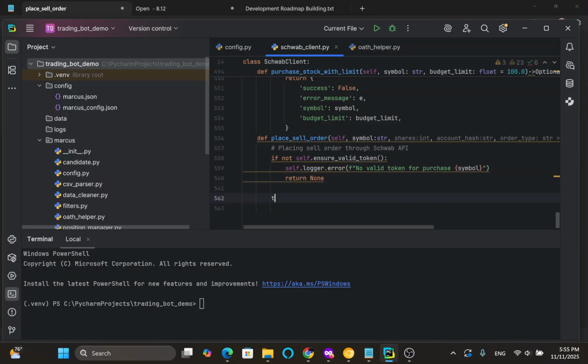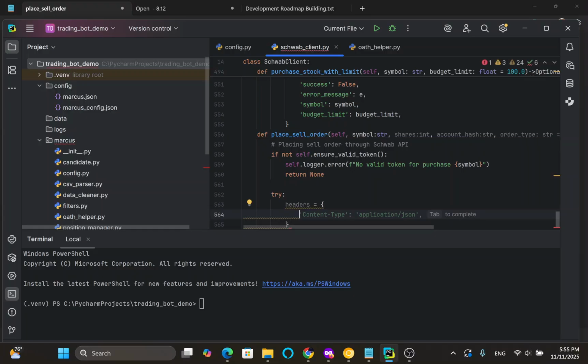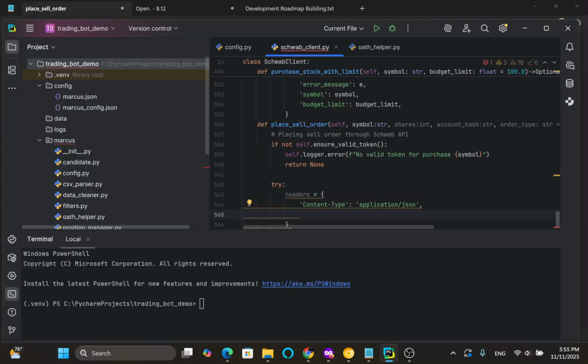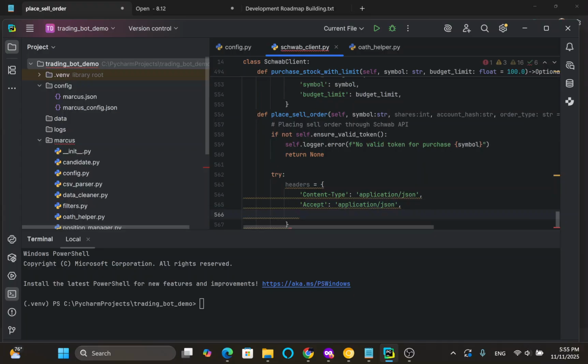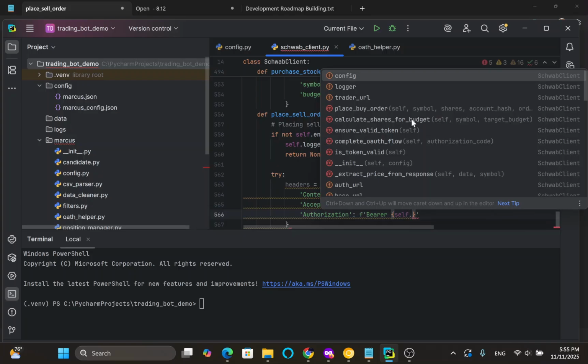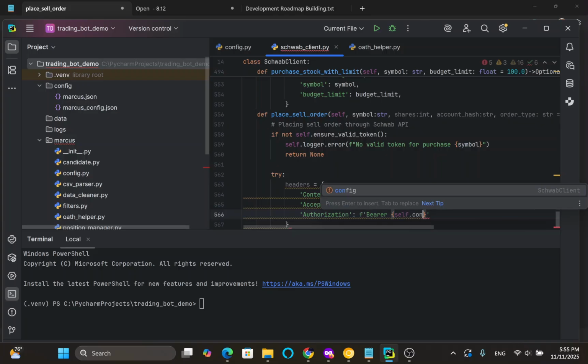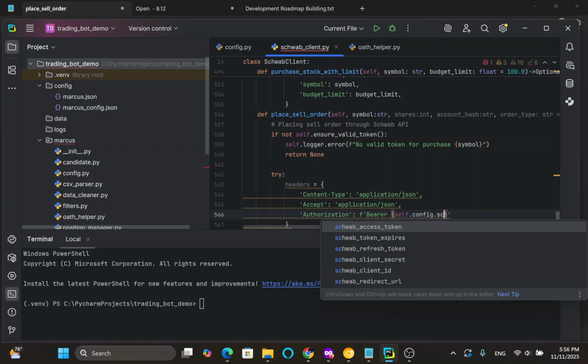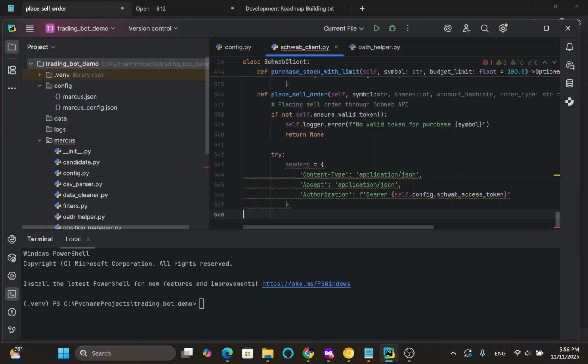Next, we are going with try. We are providing headers, which will be a dictionary of content type application JSON, and authorization, which will be a string: bearer, self config Schwab access token. So these will be the headers that we are providing.